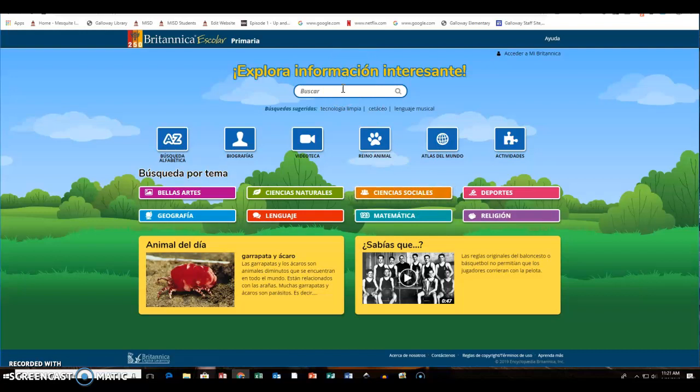Remember that this is a database that is done in Spanish, so for our students that have a hard time in Britannica Elementary, this is a good option if Spanish is their primary language.